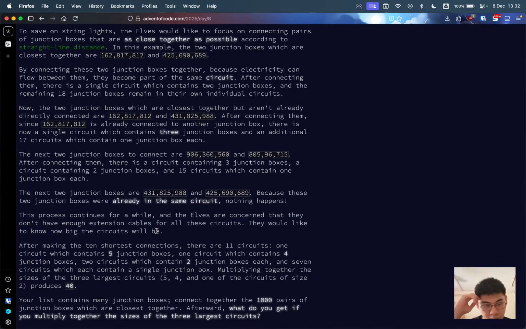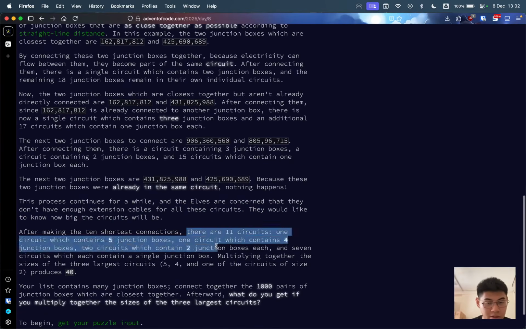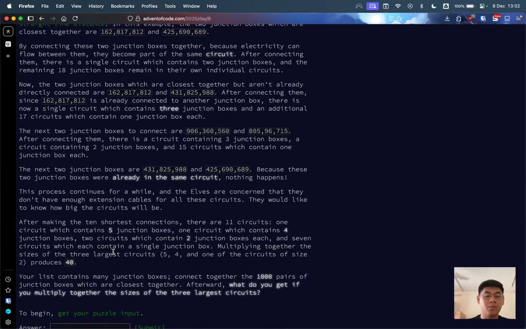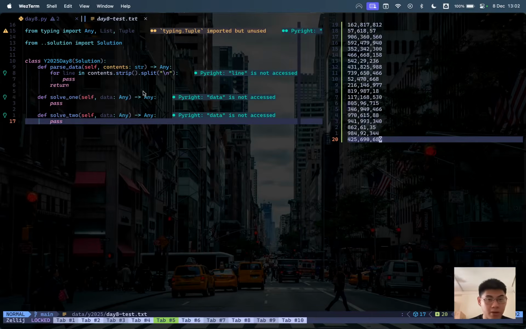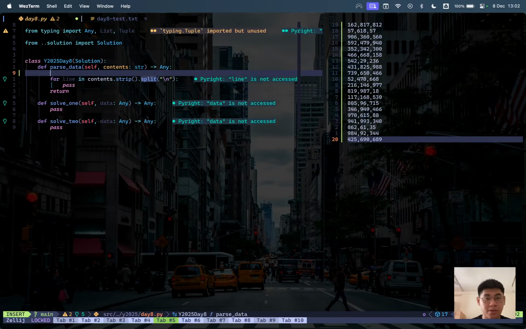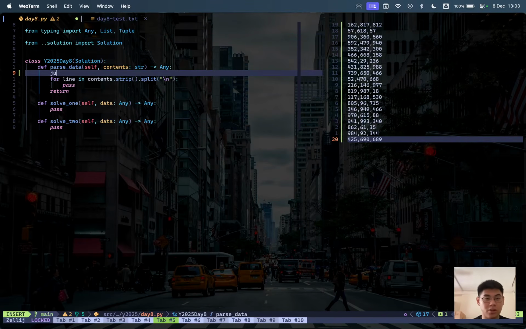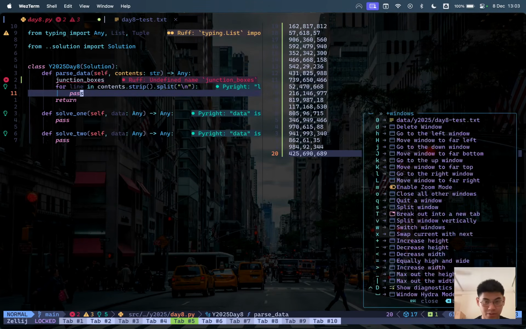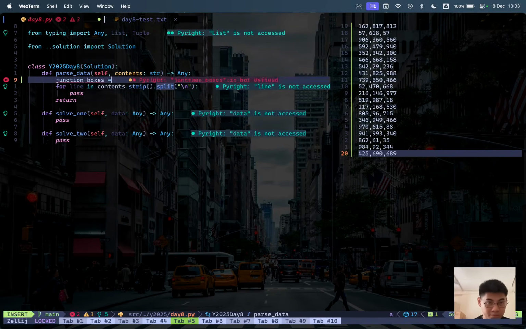Cool. So by making the 10 shortest connections, there are 11 circuits, one with 5, 4. So multiplying them together. Okay. Cool. Alright, so let's just parse the data first. So the junction boxes, I'm not sure if the font is big. I changed the font just a slight bit, but this should still be sufficient to read it.